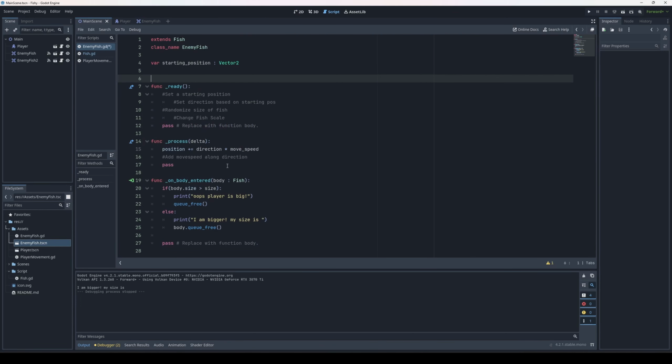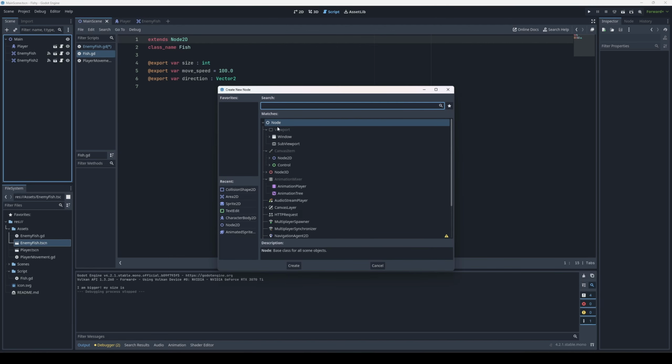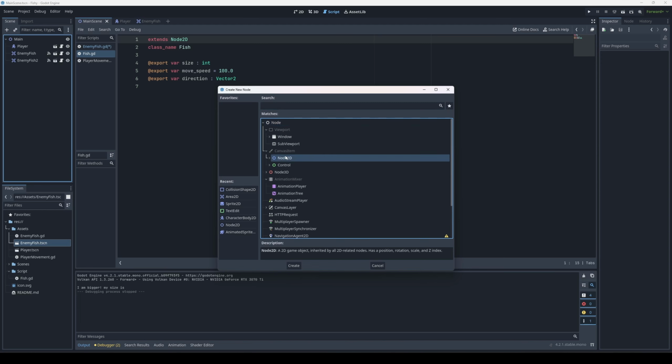To recap, all fish are now inheriting from node 2D. This lets us manipulate their positions in the scene. I suggest starting with the base node, like node 2D, and changing it later if you find some other node that would be better. This node is suited to being moved and updated, so it fits our purpose rather well.